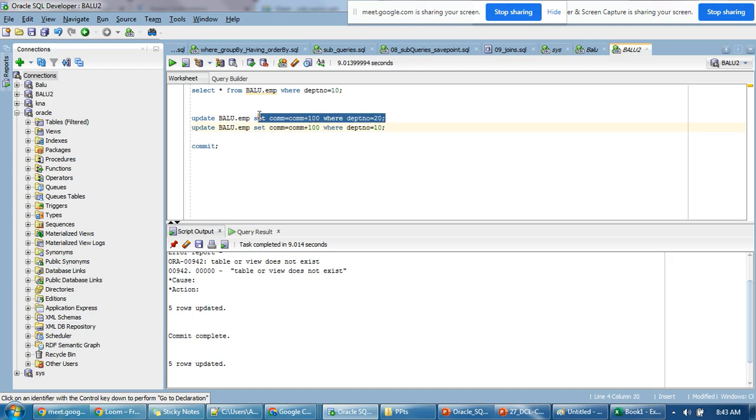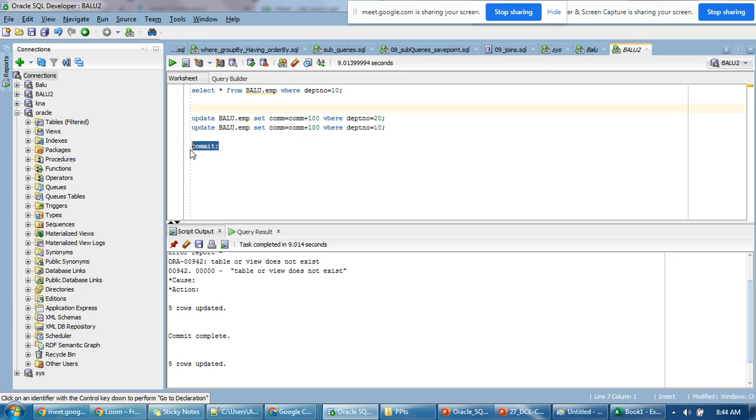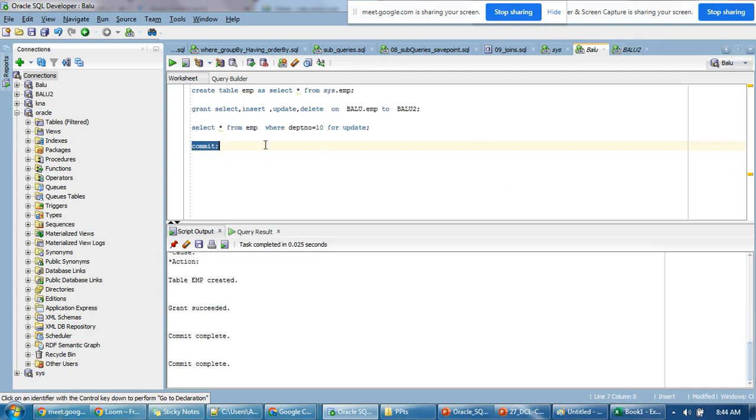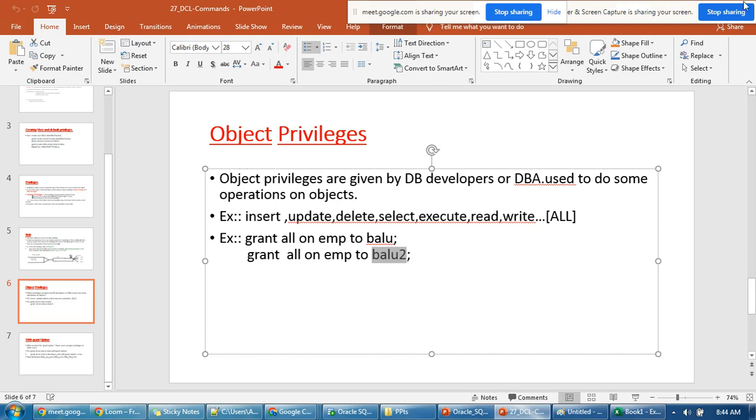Before that, I had updated the 20th department. That was automatically updated without waiting at all. Once he commits, this will be applicable for all the data. This is the way to do row level lock. In this one, does anybody have any doubts?